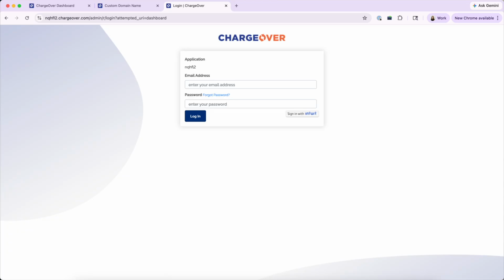Okay, so to recap, I went over how to enable custom domain names. I walked you through what the process looks like in ChargeOver for verifying the new domain names, how to use custom domain names with brands, and then finally how to log into your ChargeOver account under a new domain name.